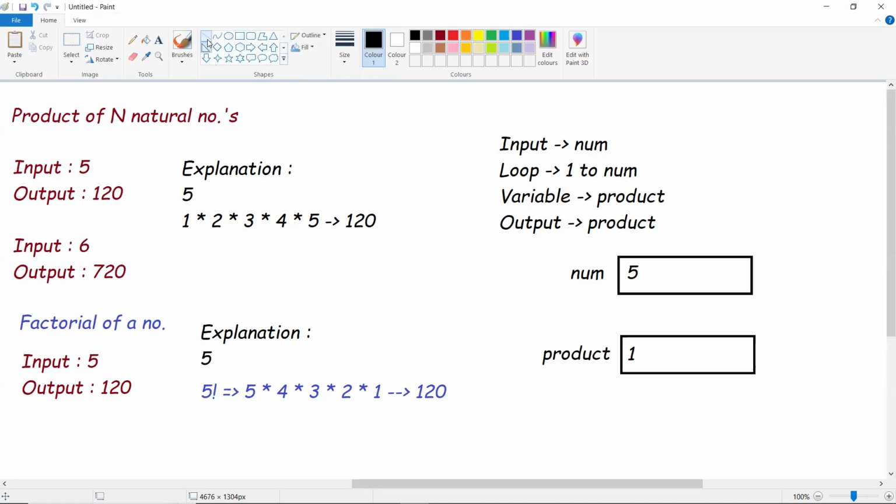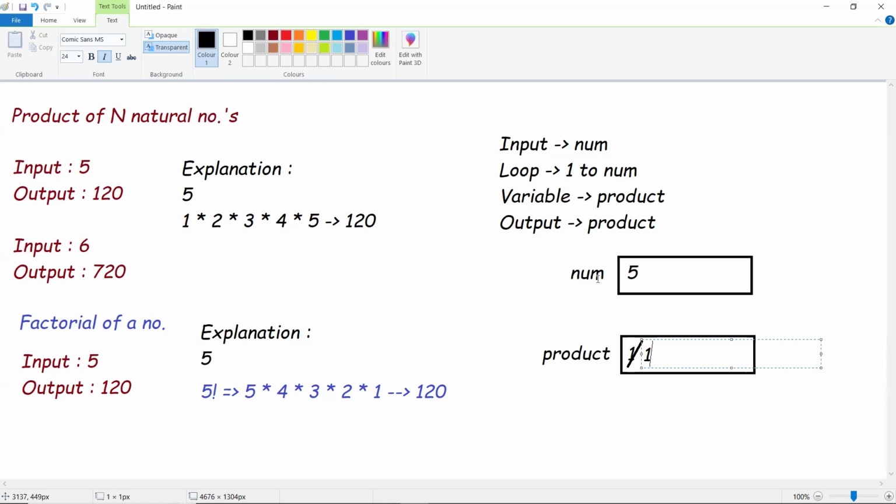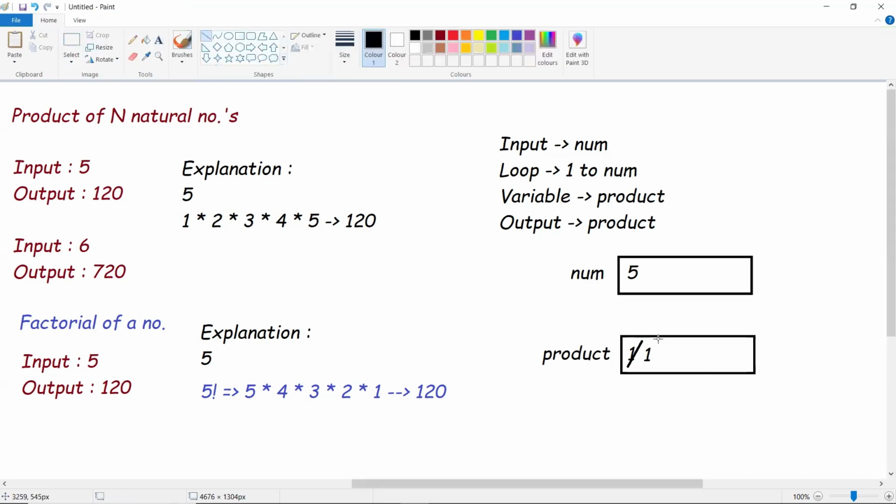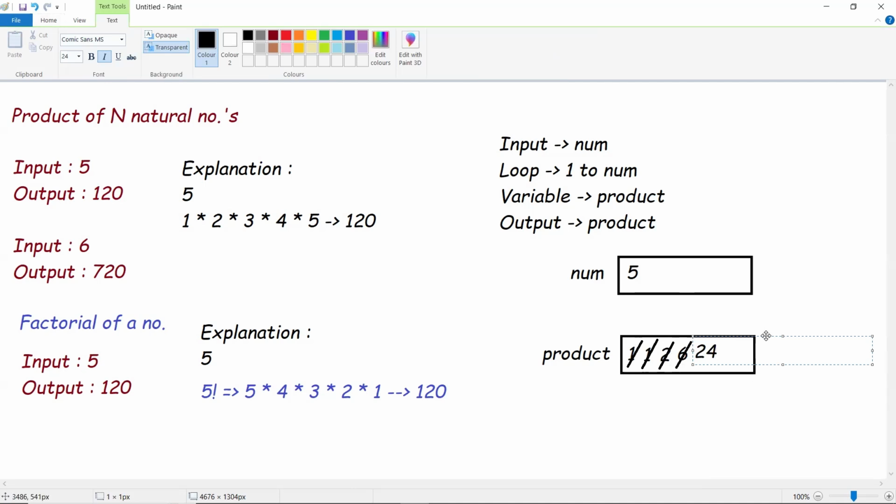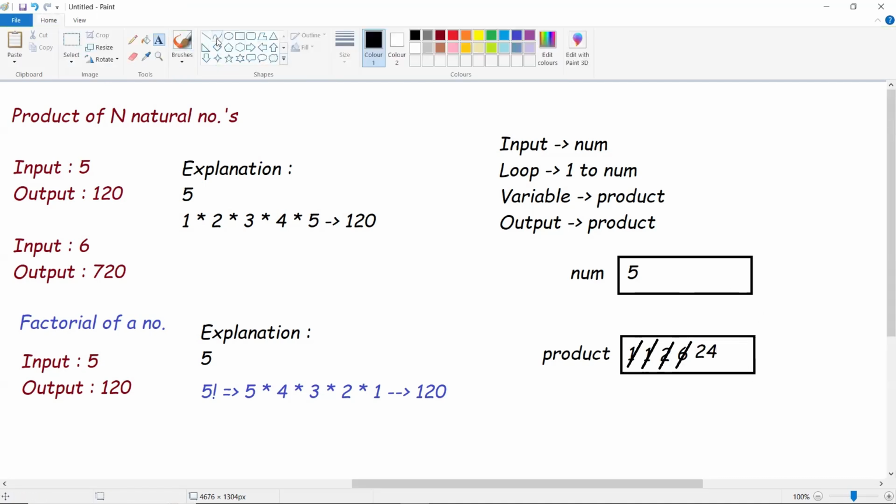So 1 times 1, loop starts. 1 times 1, the output would be 1. Next 1 times 2, when i value is 2. 1 into 2, the output would be 2. Next 2 times 3. 2 into 3, the output would be 6. Similarly, 6 times 4, when i value is 4. 6 into 4, the output would be 24. And at last, when your i value is 5, 24 into 5, the output would be 120. So at last, we got the output 120.